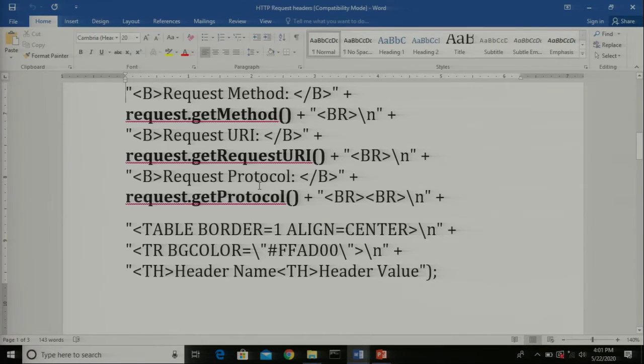The request.getMethod method returns which method is being used to send the parameters from client to server. Suppose it is a GET, it returns GET. If it is POST, it will be POST. If other methods like PUT, DELETE, OPTIONS, HEAD are used, whichever method has been used, it returns that particular value.